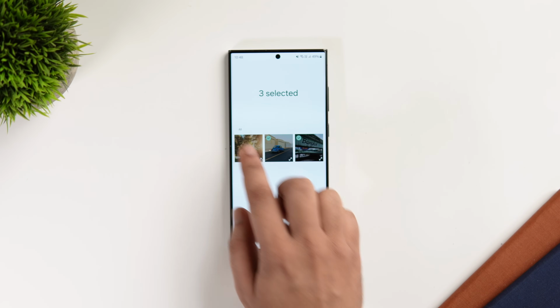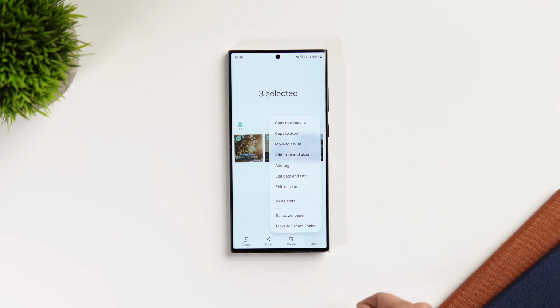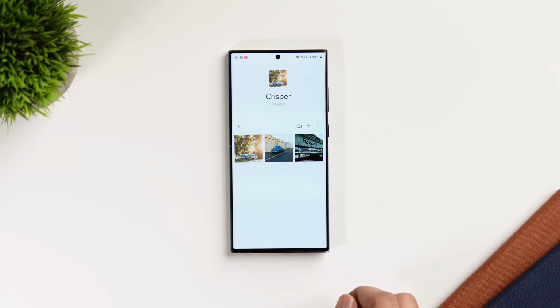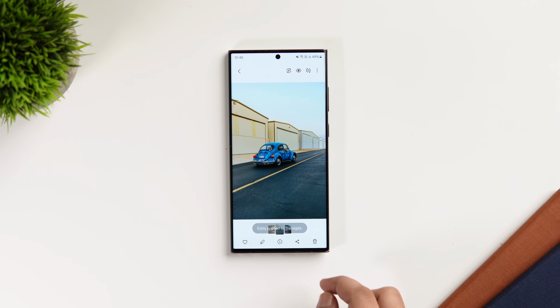You just need to select the photos in which you want to apply all the changes, click on this three dots menu at the bottom right and select paste edits. I think it's an amazing feature that can save a lot of your time.